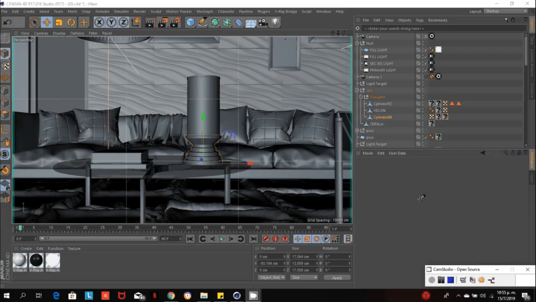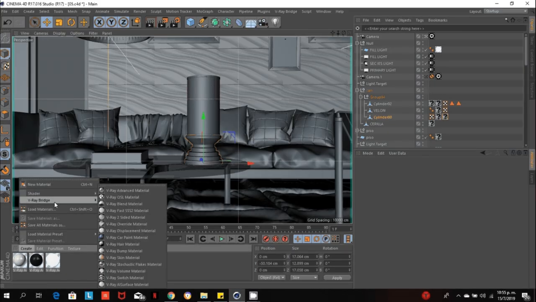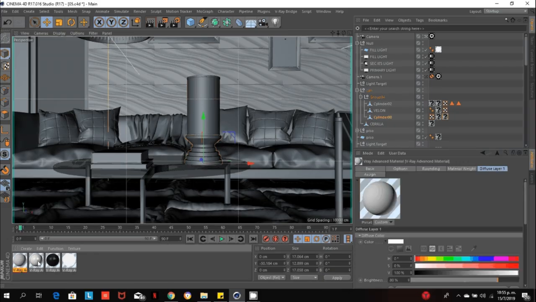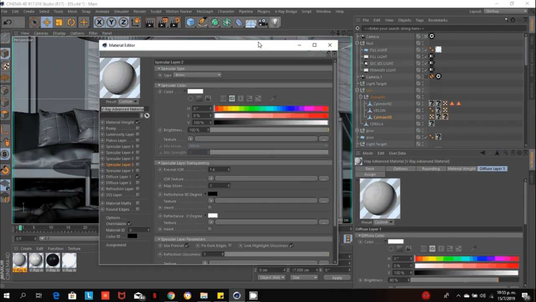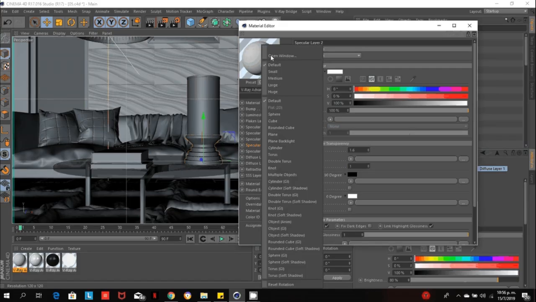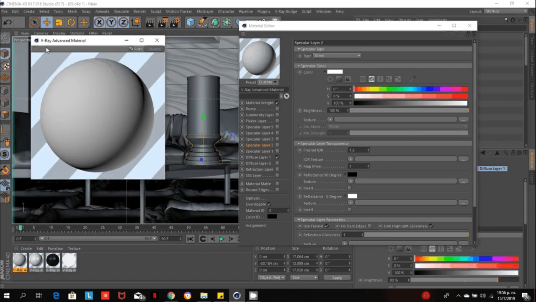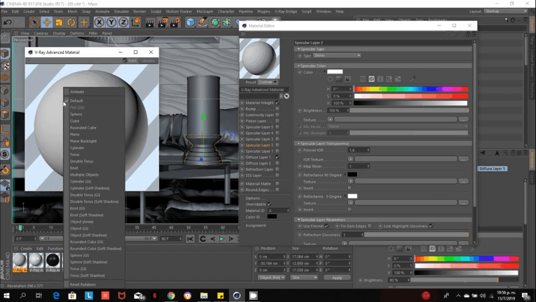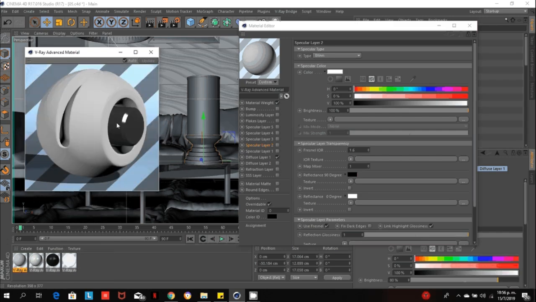Let's just keep working with some other materials. Let's start working with some more materials. Let's go to the Revit for advanced material. Let's click in here to open the window. Right click in here and open the window as we did before. This is where we're going to see our object or our material in a better look.